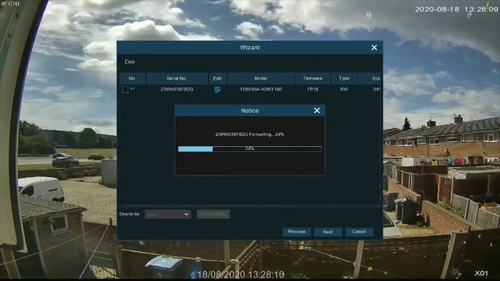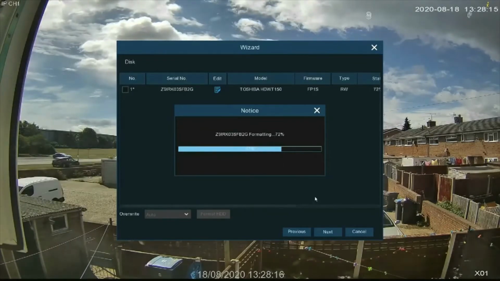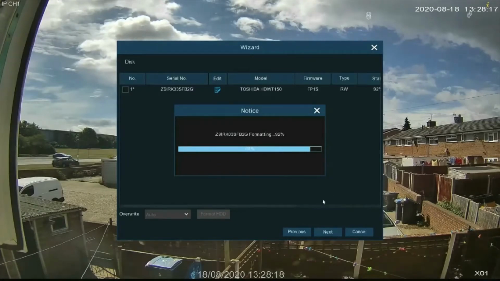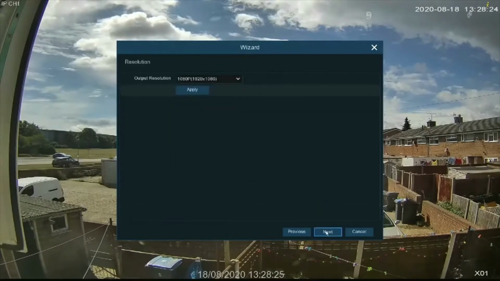First impressions of the SH software, really like it, very sleek. It just looks a bit better, a bit better laid out, as you'll see through this as well. Once that's done, click next.